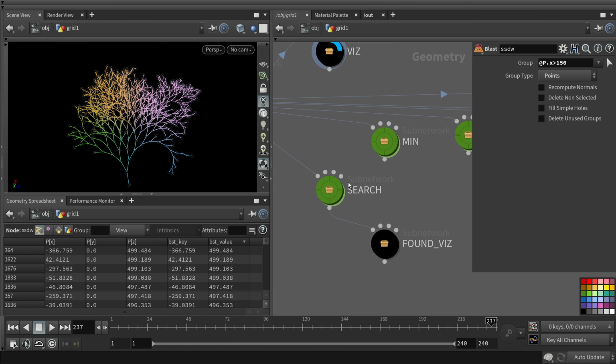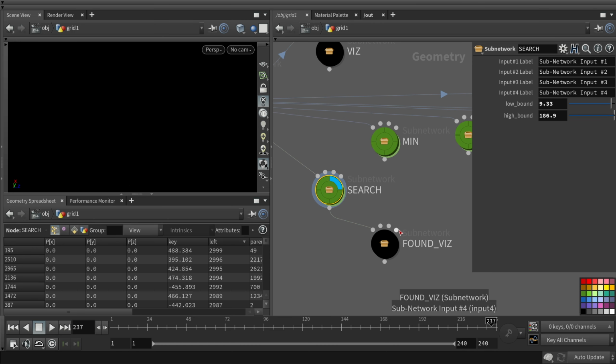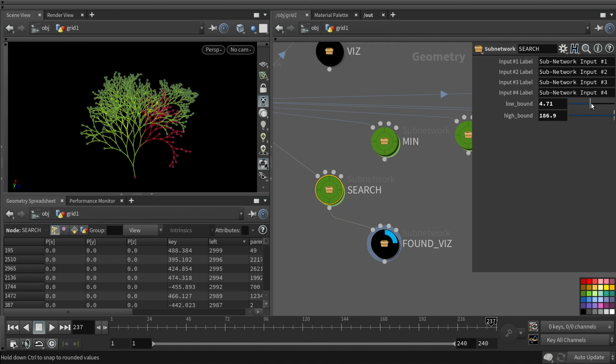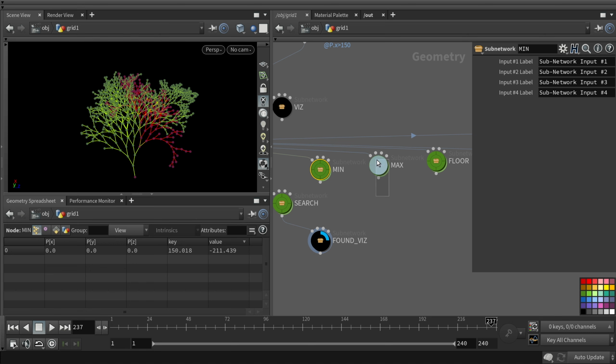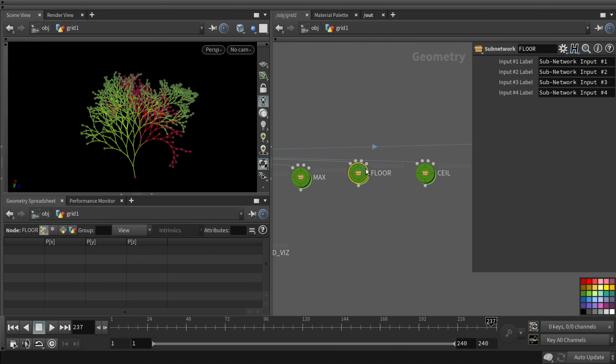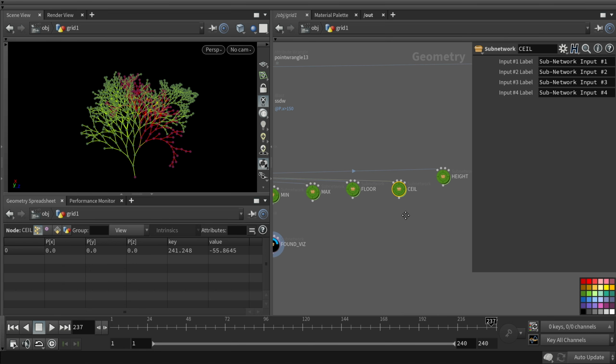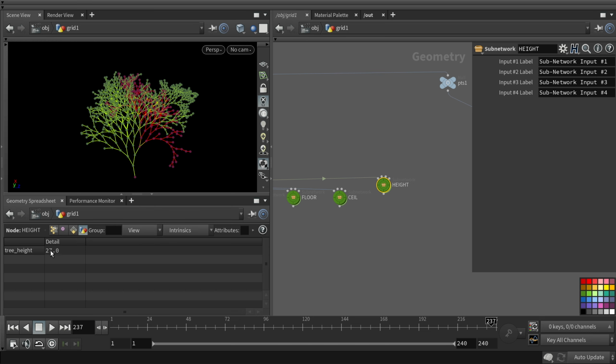And we can also do some range search, that is searching all the keys between the range. So yeah, like this. And just like a normal data structure, we have minimum, maximum, getting the floor given a key, the ceiling, and computing the height of the tree.